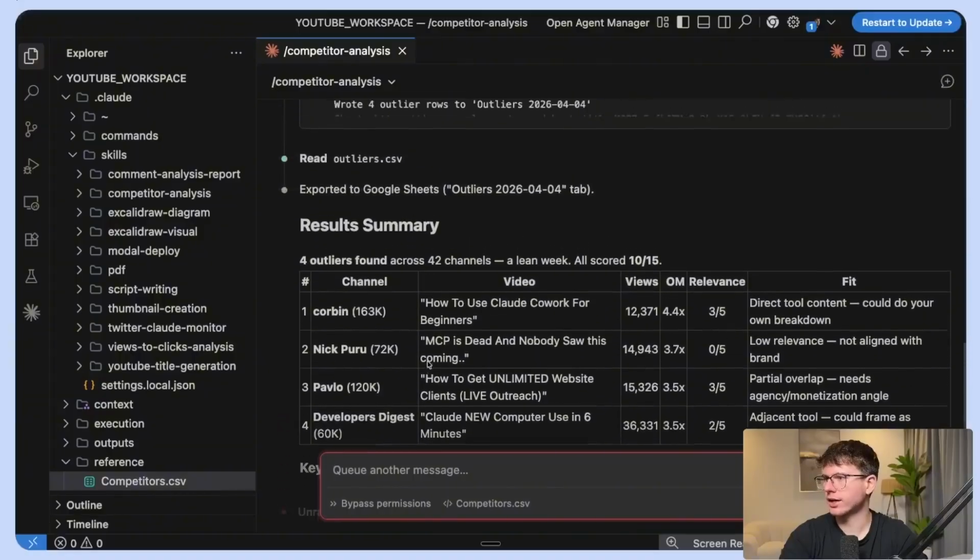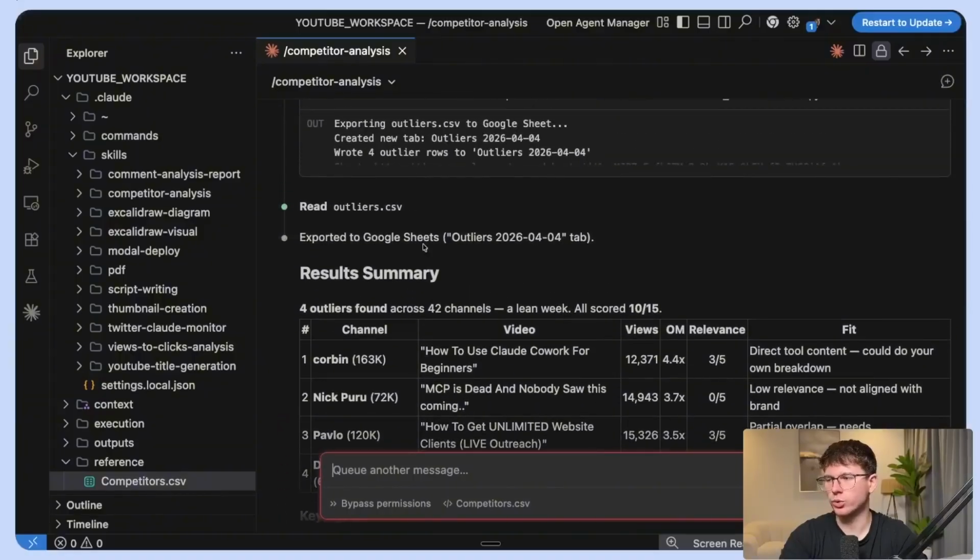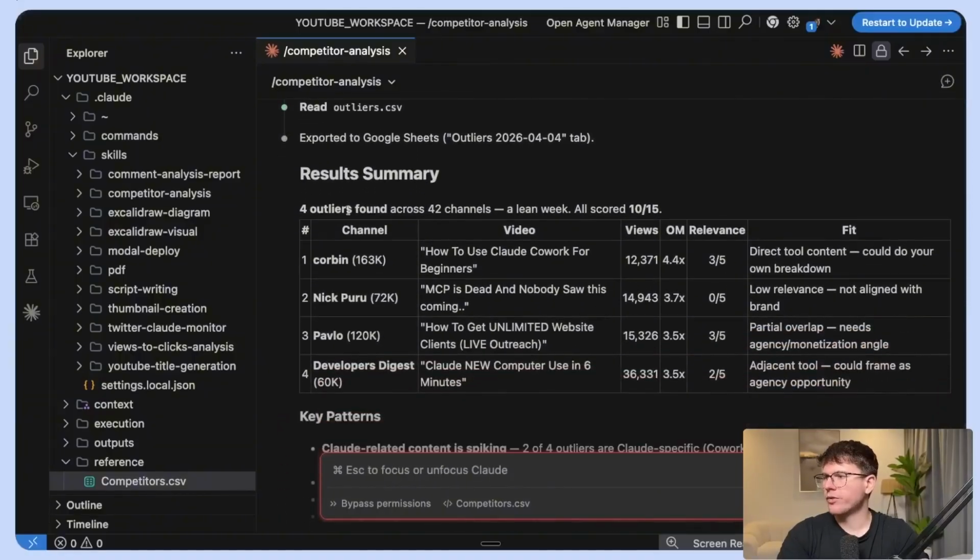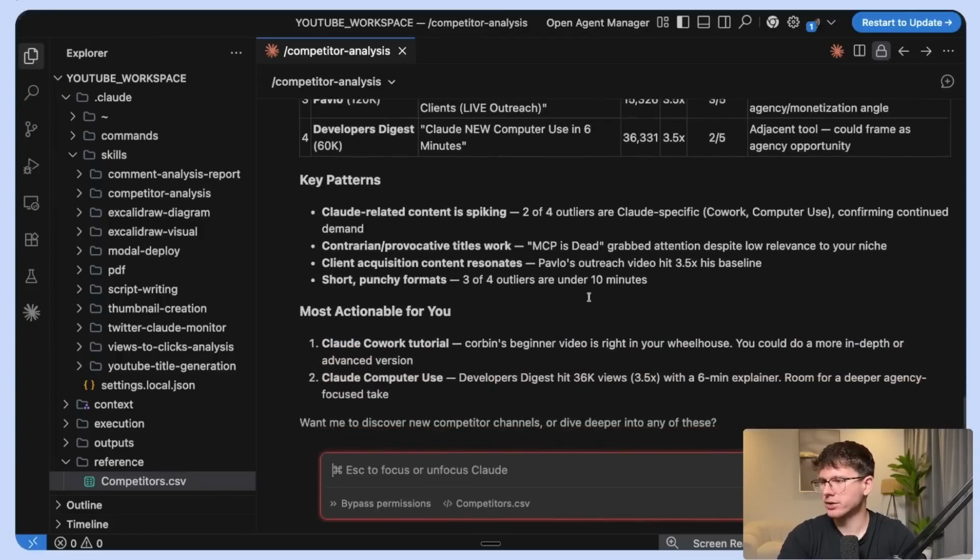All right, now it's saying that it just finished and exported everything to the Google Sheet. I'll show you exactly what that means. We found 4 outlier videos across 42 channels, a lean week, all scored 10 out of 15. Cool. And then we have key patterns, most actionable for you.